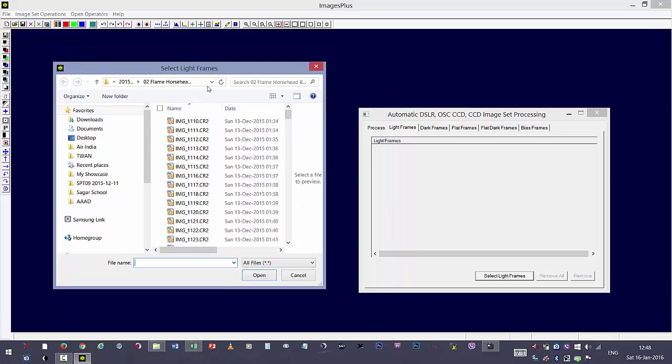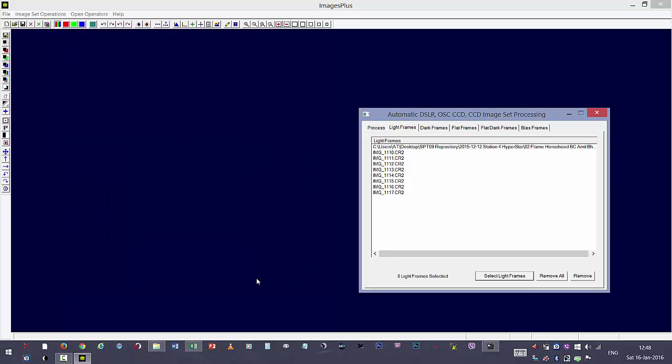So in the repository, we have over here Flame and Horsehead, the same exposures shot with the Hyperstar. There are 199 of them, but for the purposes of this video I will take only 7 or 8 images. So I will select about 7-8 images, and the list of these light frames will appear in the Images Plus dialog box.